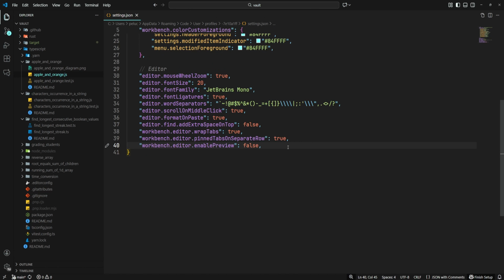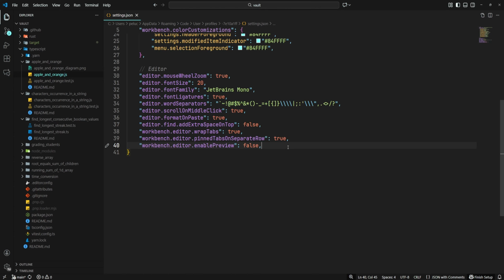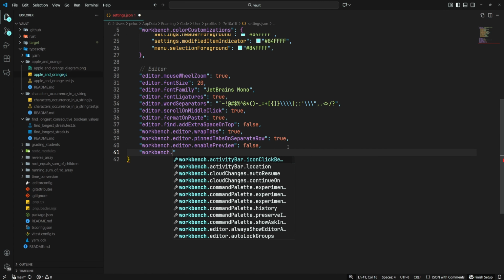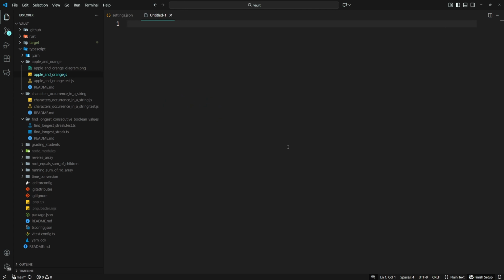You have probably noticed that when I open a new tab, this hint shows up. It appears whenever the editor is empty. Personally, I don't find it very helpful, so I prefer to hide it. We can use the setting workbench.editor.empty.hint with a value of hidden. Let's open a new tab, and as you can see, the hint is no longer here.